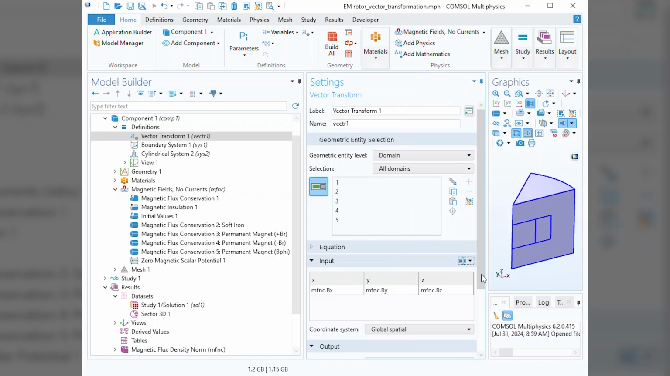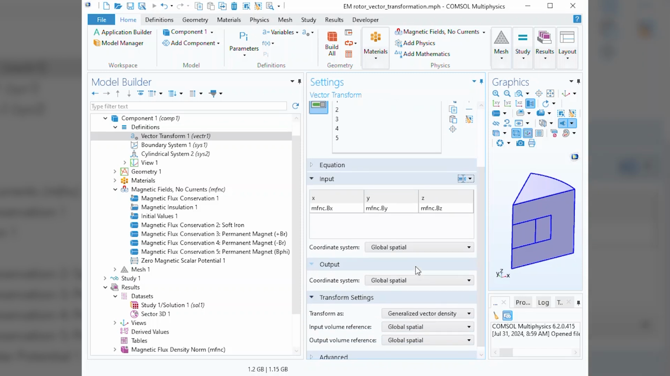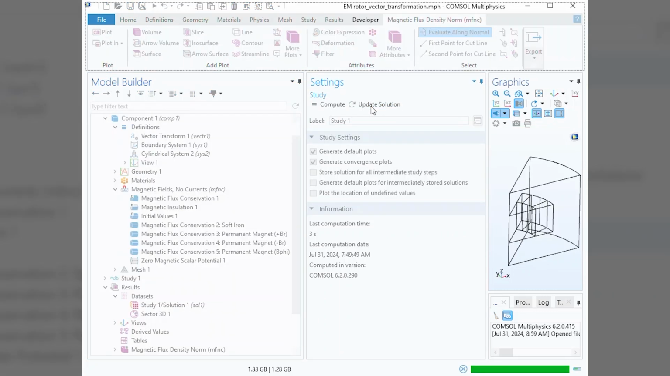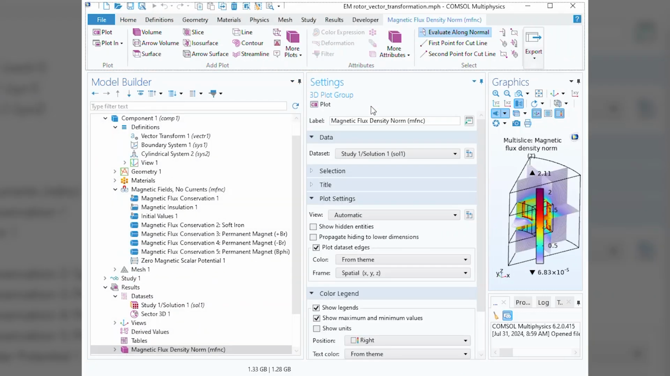Make sure that the global coordinate system is selected as input coordinate system, and then for the output coordinate system, change a default setting to the cylindrical system. This completes settings for the vector transform node. Now we can update solution and plot components of the magnetic vector field in cylindrical coordinate system.